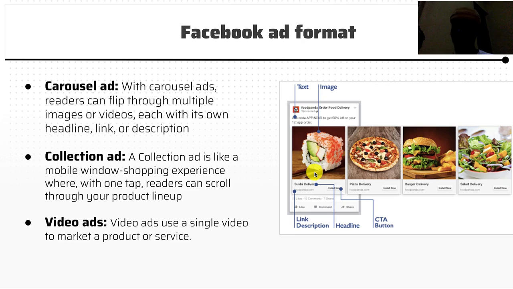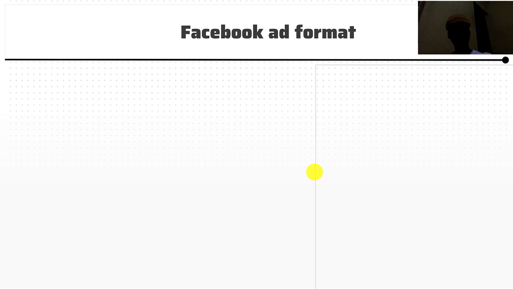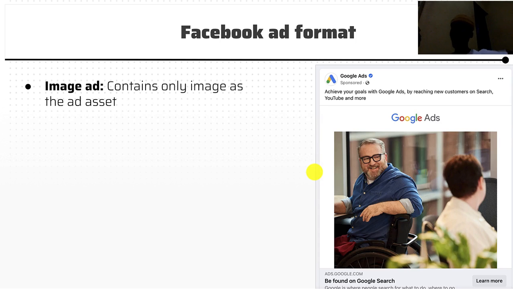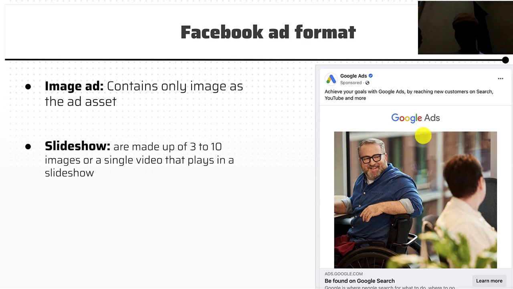Then we have the video ad, which is just putting a video out there, using a single video to market your product or services. We have the image ad, which contains only images. The image on the right is an image ad from Google Ads. And we have the slideshow. Like I said, a slideshow is like a carousel too, but instead of users scrolling by themselves, it plays like a video in the form of slides.